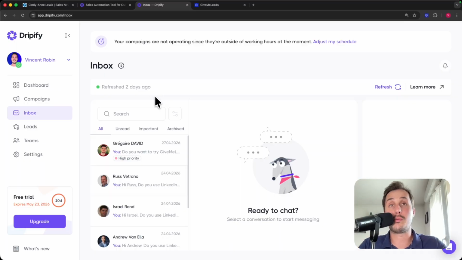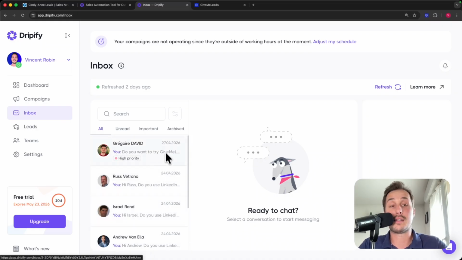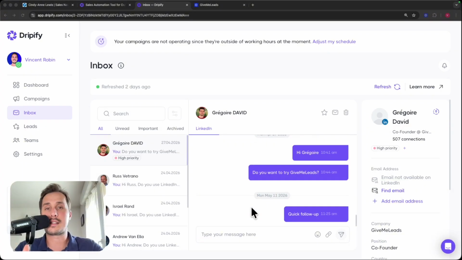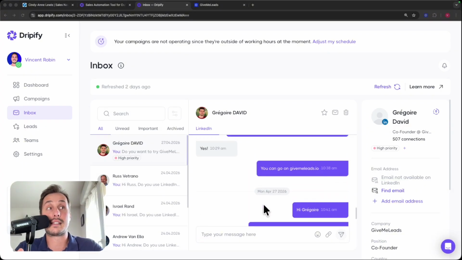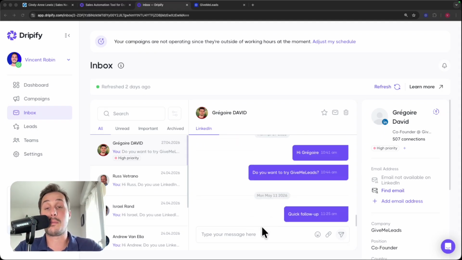So if you want to manage all your replies in just one place, you can do that in Dripify with this feature here called Inbox. So you click on it, and here you will see all your replies from your LinkedIn account. And if you click on a specific conversation, here you will have all the details. So what's interesting is that you can see all the conversation, but what you can do is reply to the lead directly in Dripify.